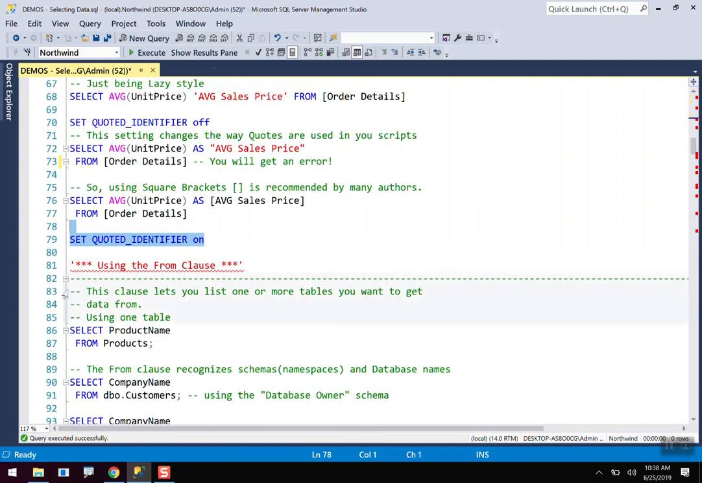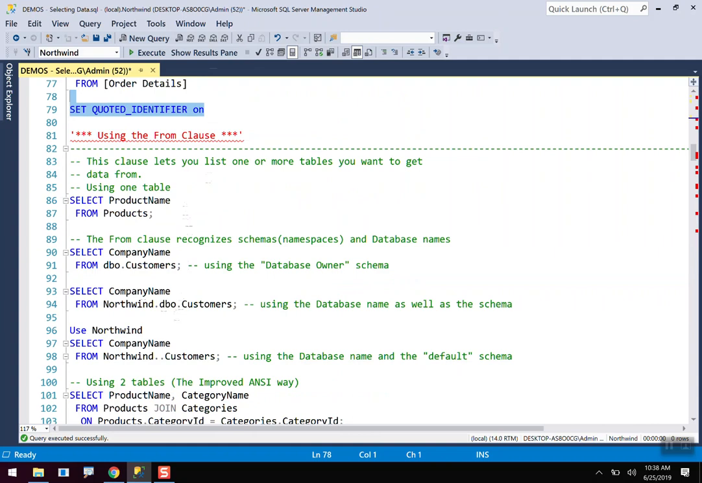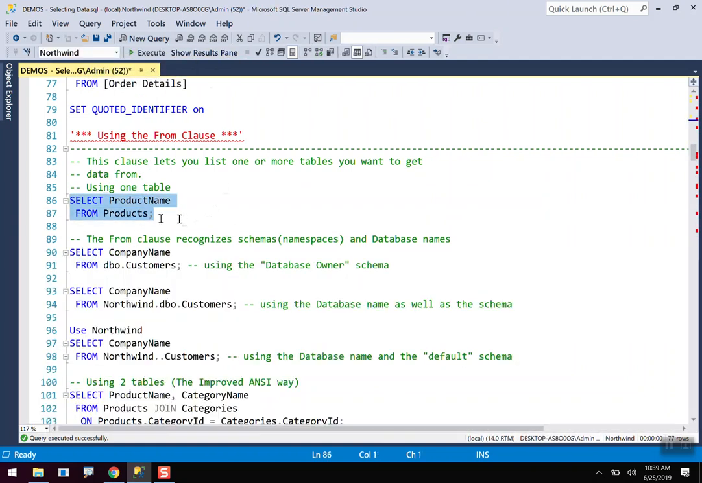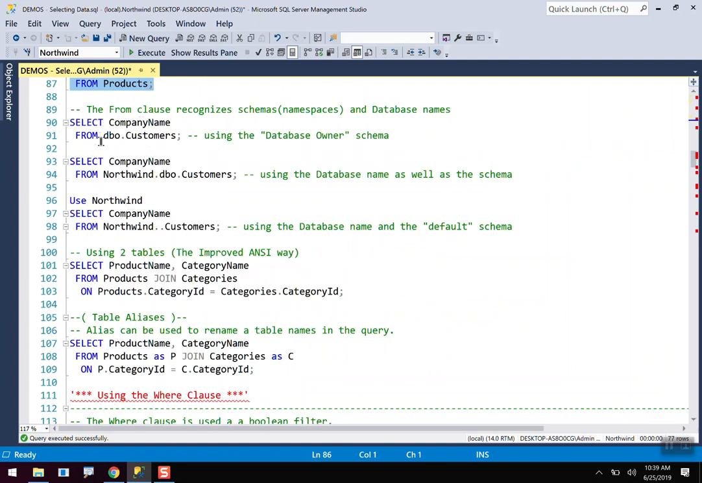The from clause is the next clause you need to think about when you're working with a select statement. In the from clause, you identify where the data is coming from. So I identify that I want to display the product name, and I want to get the data for the product name from the products table. You can use a single table like this, and as I mentioned, you can identify the table name more formally by putting in the schema, the namespace.